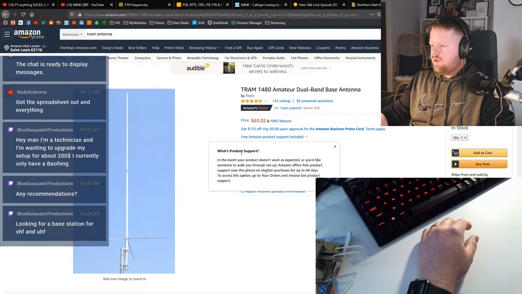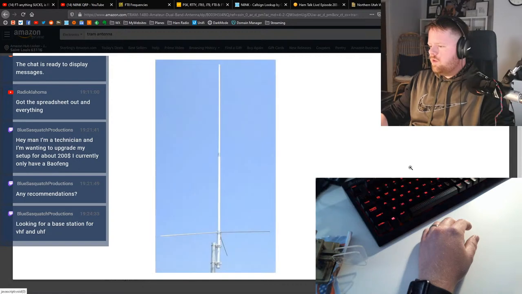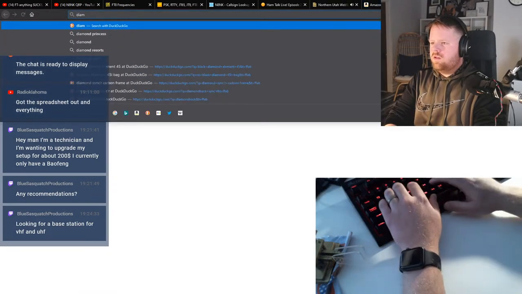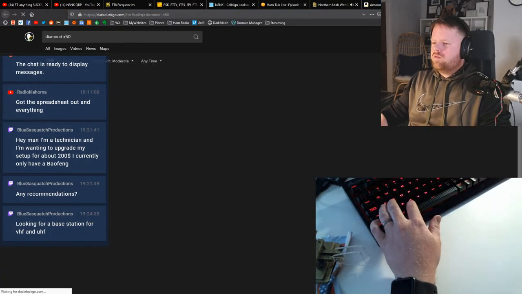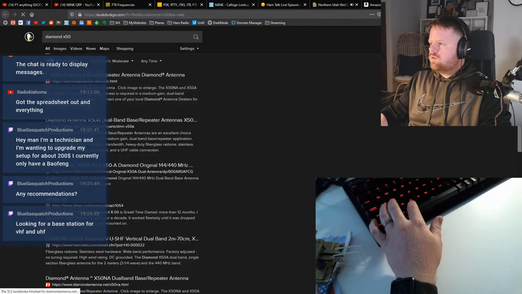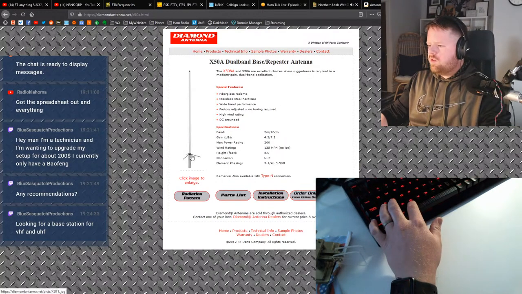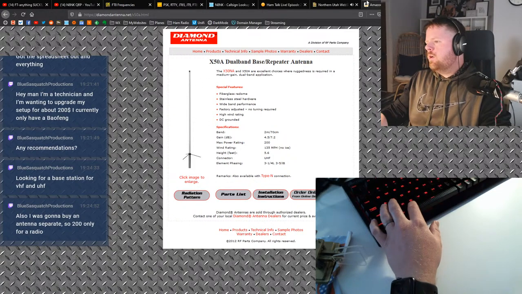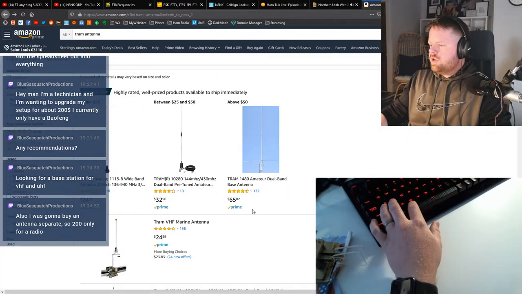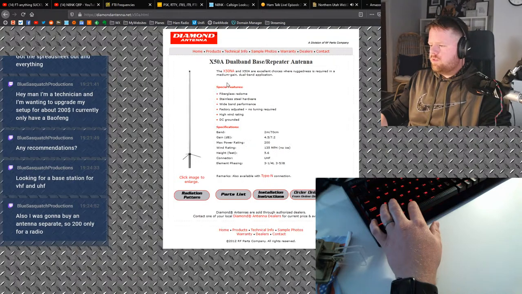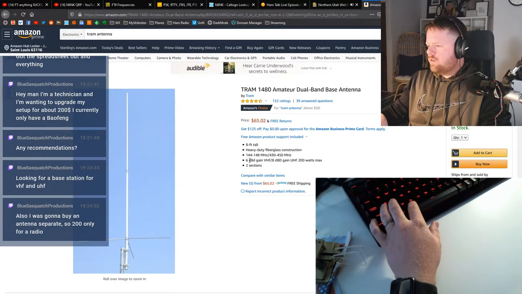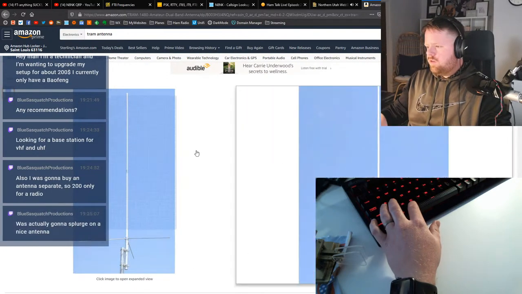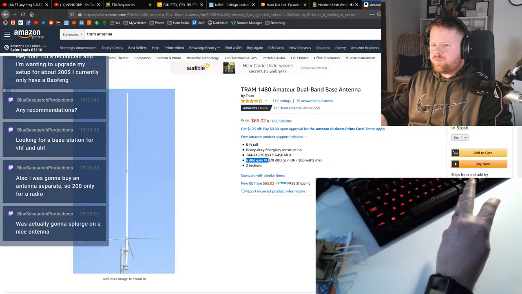I would definitely, I actually would buy this. I think I am going to buy this over a Diamond X50, which is kind of its twin brother. This is also a good antenna if you're willing to spend a little more. This is more robust, it'll last longer. It doesn't have that middle section. Generally, you won't really notice the difference in gain. It's 4.5 dB on 2 meters. This is 6 dBd gain on VHF, and because it's two sections, it's a little taller.